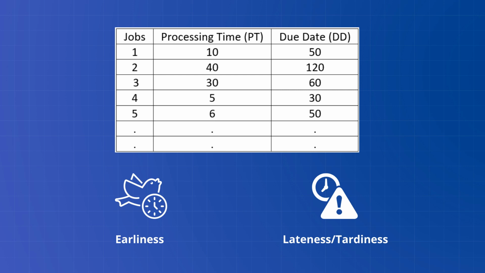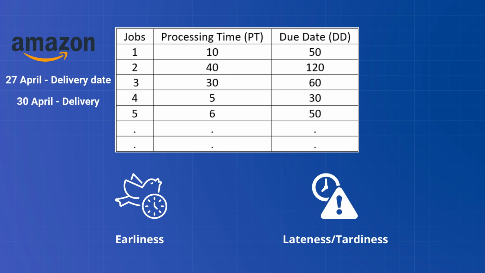Now let's understand some of the most common terms of sequencing. First is lateness or tardiness. This means later than due date. If a job is done later than the due date or when it was supposed to be completed, the corresponding job is then called a tardy job. For example, when you order something from Amazon and expect the delivery date as 27th of April, but you are getting your order on 30th of April, you will then call the courier service a tardy one. Same thing happens here as well.